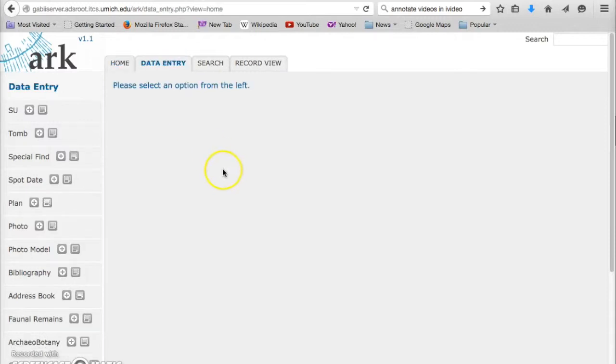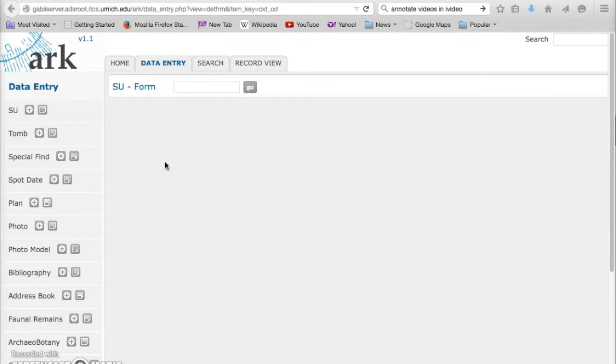What we're going to cover today is entering info in the Stratigraphic Unit tab, or SU. This is the primary work you're going to be doing in the field. You'll see on the left the different things that you can select. Select SU and make sure you're in an SU form. Click on that and you're given this new bar.